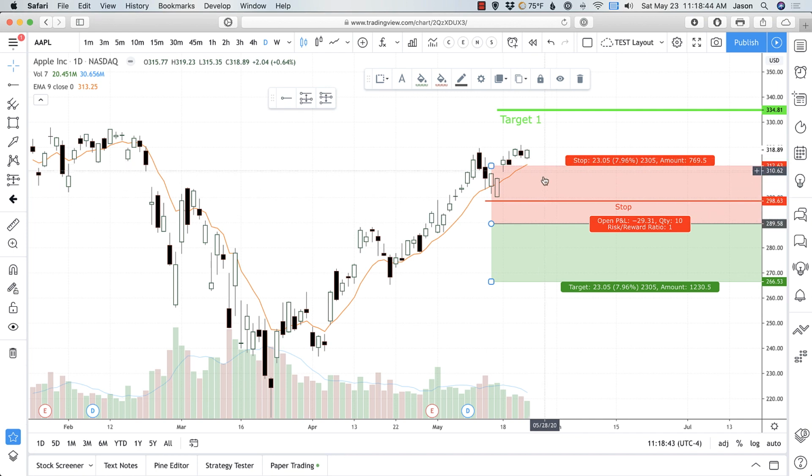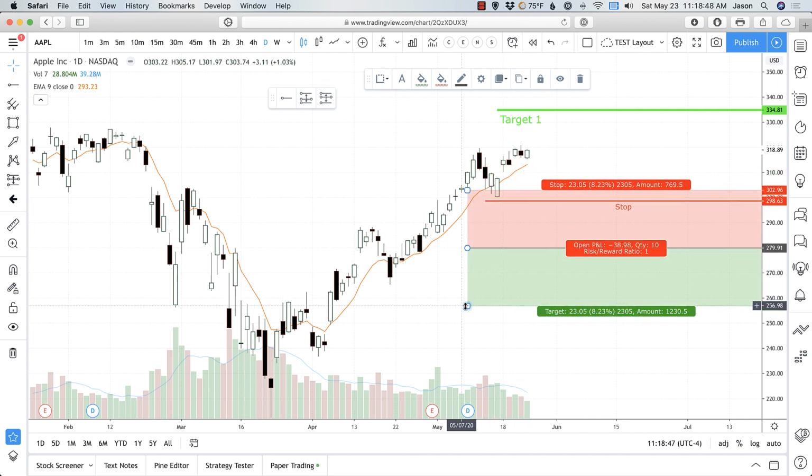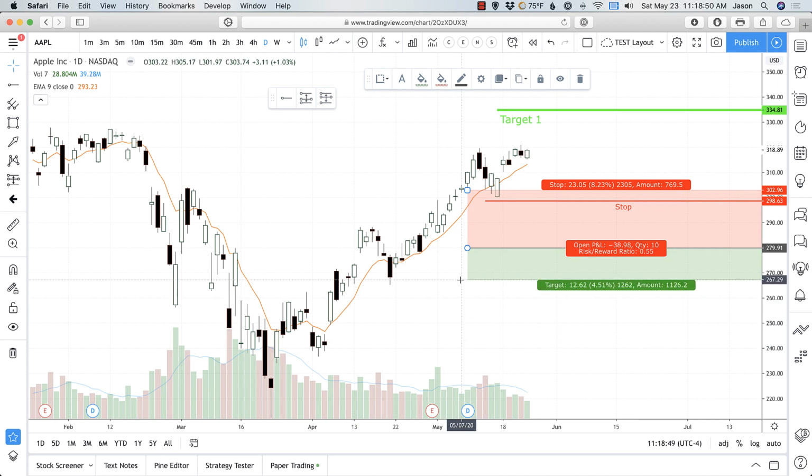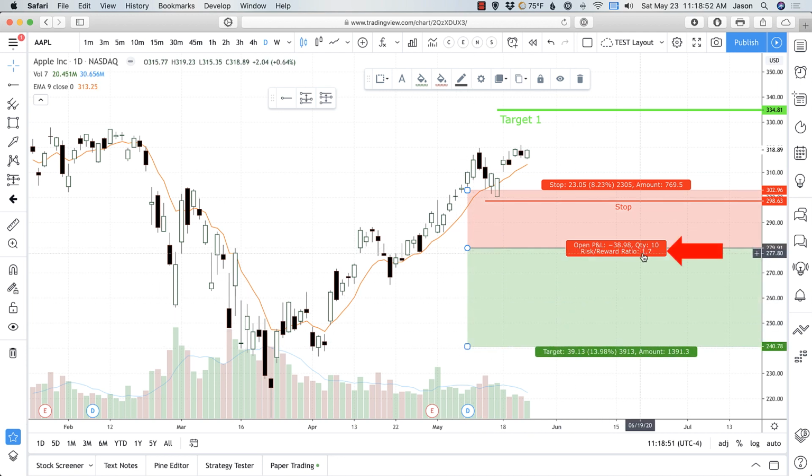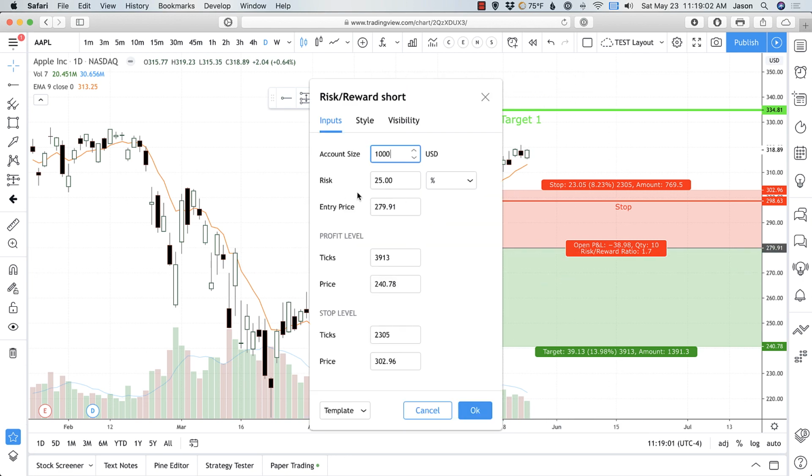Okay, this red area here, and your green is going to be your target if you want to set your risk reward based on going short. And you see that number there in the middle changing. You can enter your R number in the tool too. Then it'll show the number of shares to buy too.